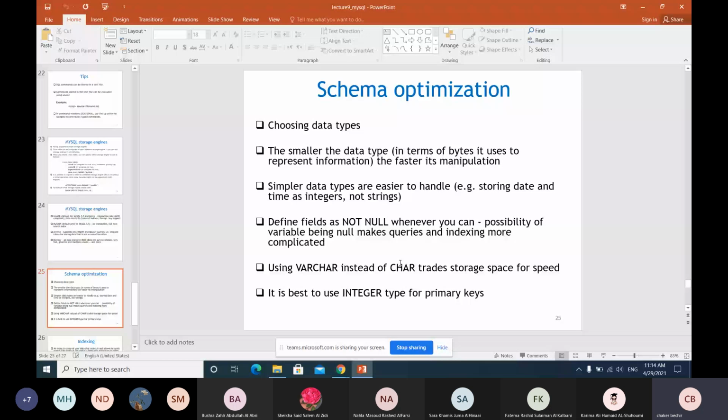Using varchar instead of char. You remember we have char and varchar. Which one is better? Varchar. Why? Because varchar will allow you to save space. A char, no. For example, char of 10 means you will book 10 bytes. You cannot reduce. But varchar is better because it will allow you to save space.